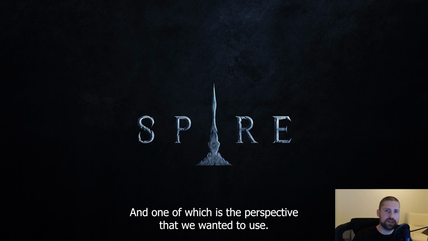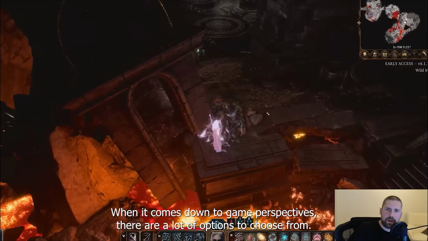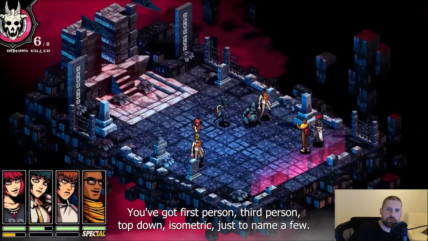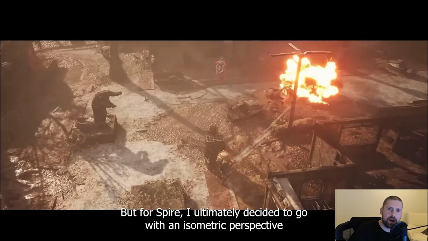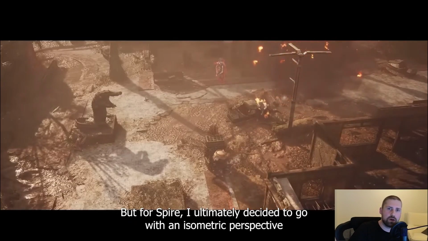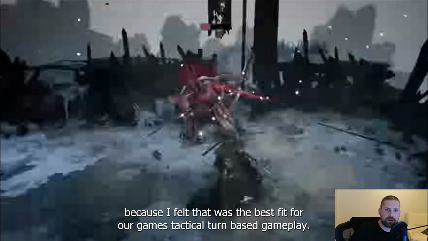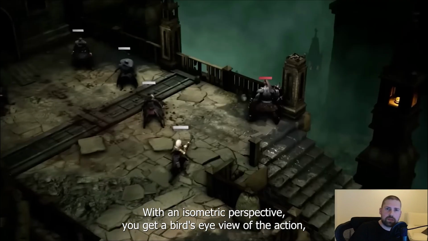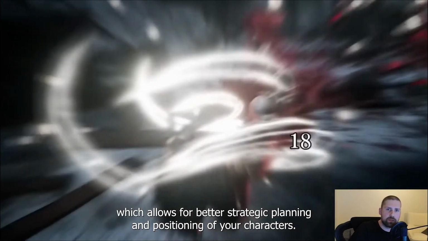After the tough choice of a game engine, it's time to branch out to the basics of our game, and one of which is the perspective that we wanted to use. When it comes down to game perspectives, there are a lot of options to choose from. You've got first person, third person, top down, isometric, just to name a few. But for Spire, I ultimately decided to go with an isometric perspective, because I felt that was the best fit for the game's tactical turn-based gameplay. With an isometric perspective, you get a bird's eye view of the action, which allows for better strategic planning and positioning of your characters.